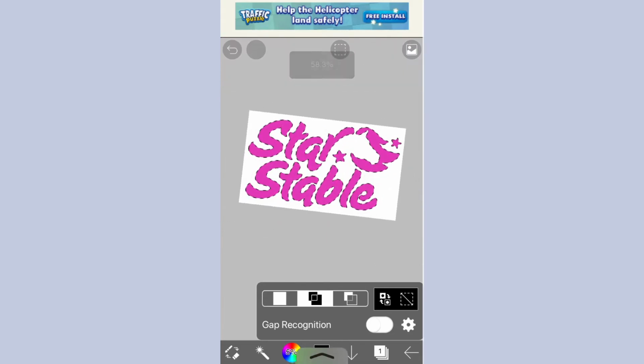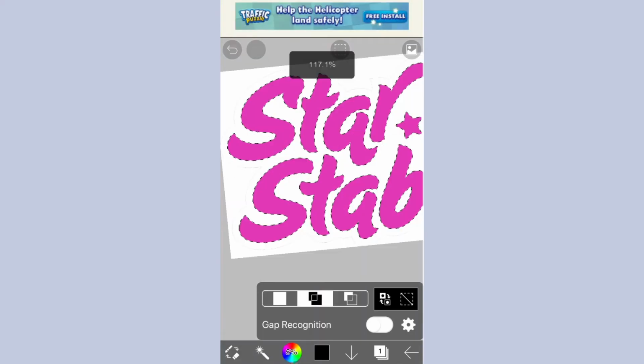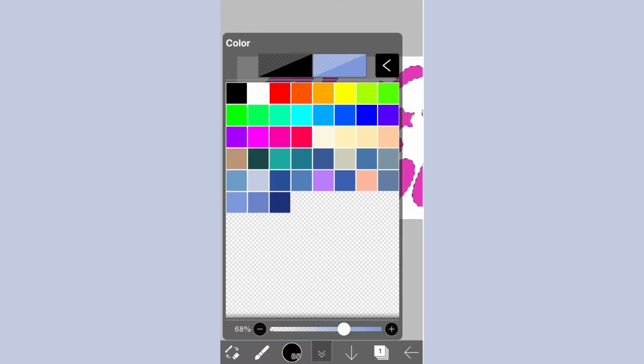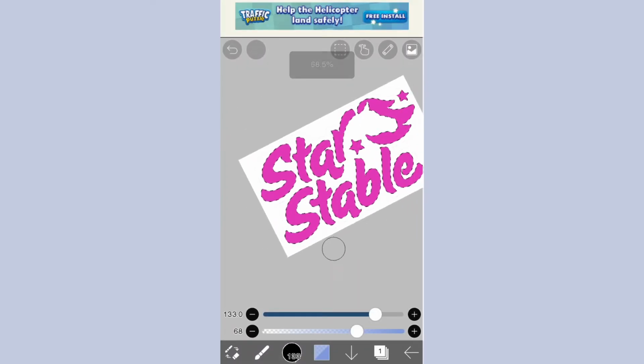Okay, so once you've done that, we're gonna go into this and get some colors, and we have to make the opacity all the way up.